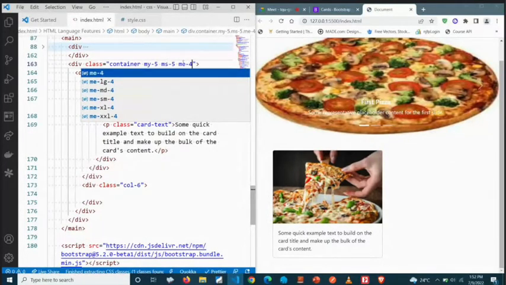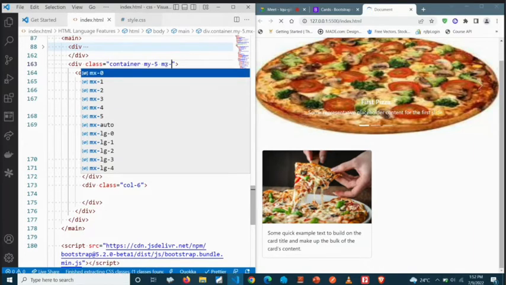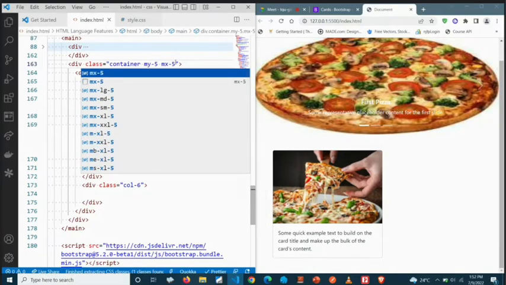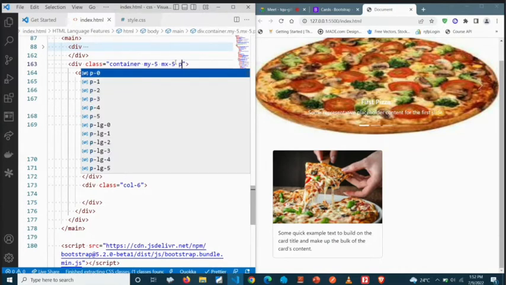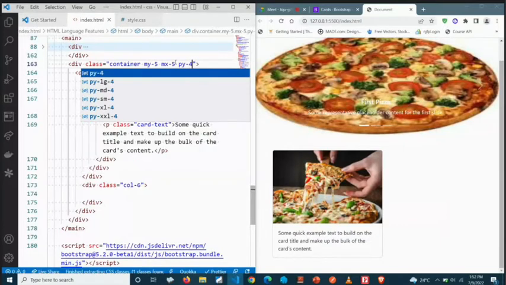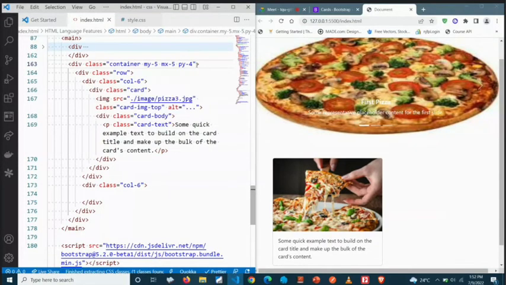And if you know that we want to give both 5, 5, we can compress it left and right to be X. That is for the X axis. So that is for margin. Now for padding, it is P. So let's say I want top and down padding. I can say PY to be 4.